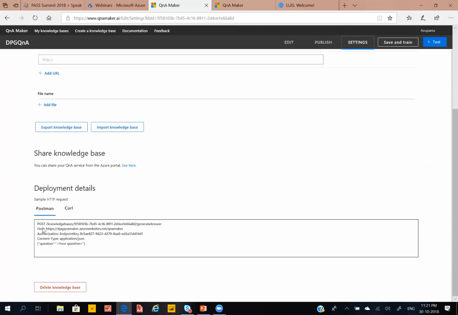As you can see here, there are three key pieces of information. One is the host, then the authorization endpoint key, which is really critical. And the final thing is the knowledge base ID, which is nothing but this GUID. These are the three key pieces of information that you require from your QnA knowledge base in order to integrate it with your bot.